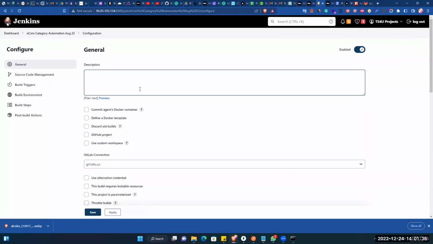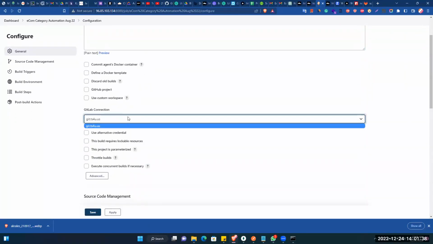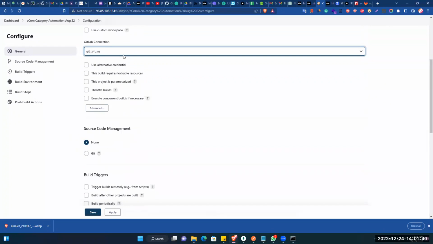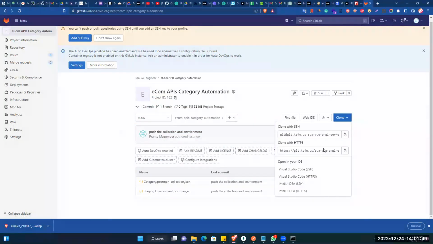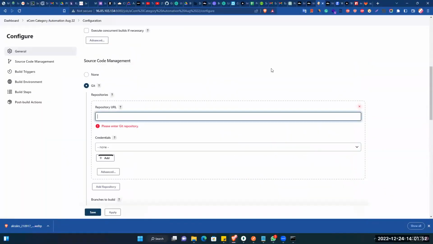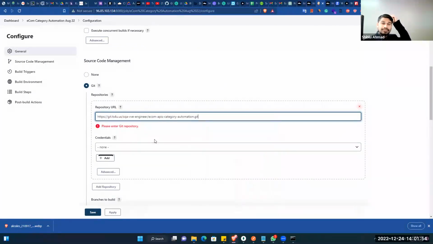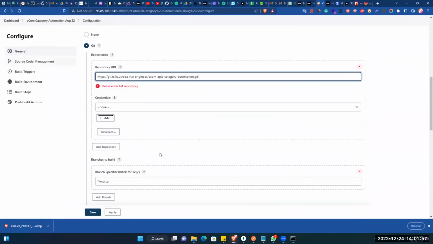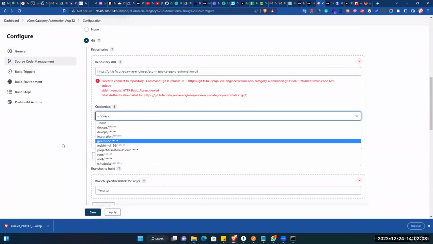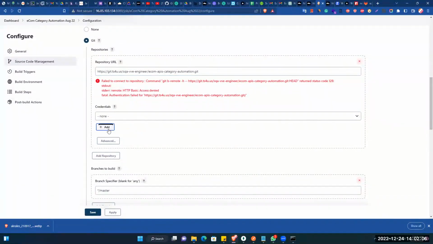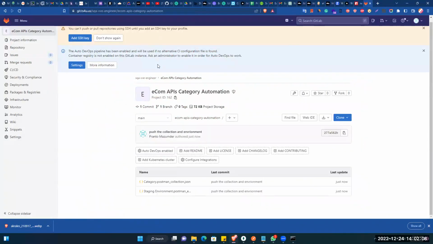Here we already have a GitLab connection, git.ts5.us. You can see it is already there. Then you just select git and give the repository URL. This is the URL. Copy this, then paste it here. Then we also have to add the credential. I have already added this credential, but if you want to add a credential, first of all you have to go to git.ts4.us, then select here the quick profile.